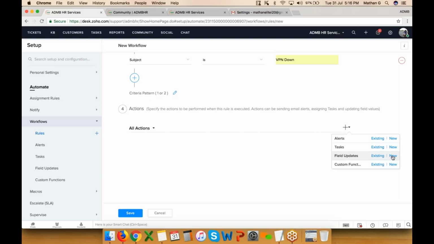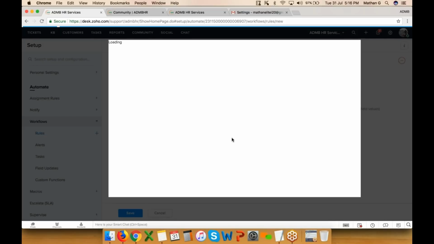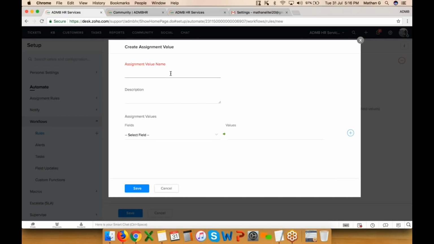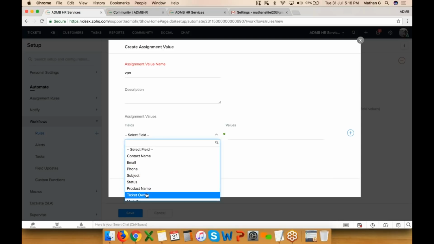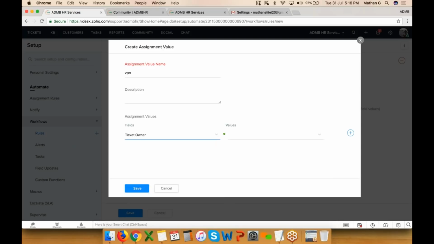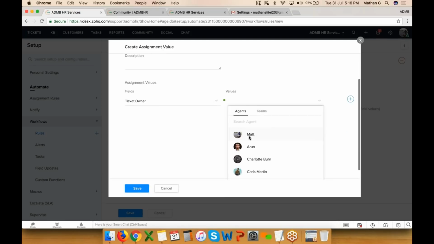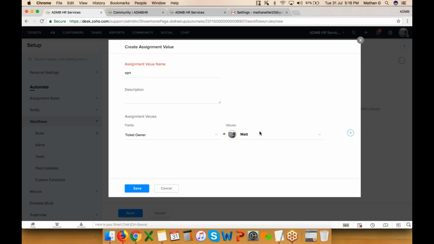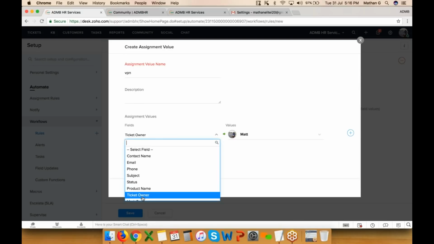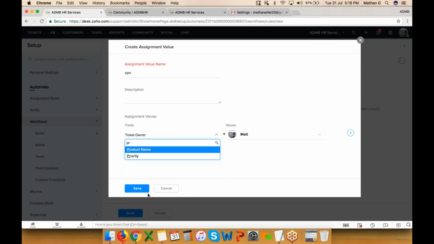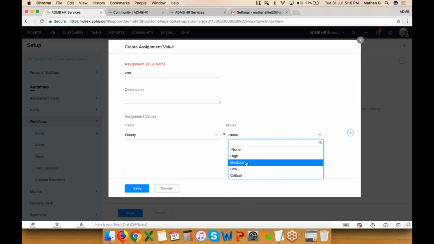Field update, I can just go here, new, and I should be able to automatically assign this ticket. Say there is a ticket with VPN down, I should be able to automatically select a person. Say I have a senior person who's good at working on VPN related tickets, I should be able to just select the person to whom the ticket needs to be assigned. Or even when the ticket comes with the priority high, I can change the priority automatically from high to critical. Even that is possible. High to critical can be done.